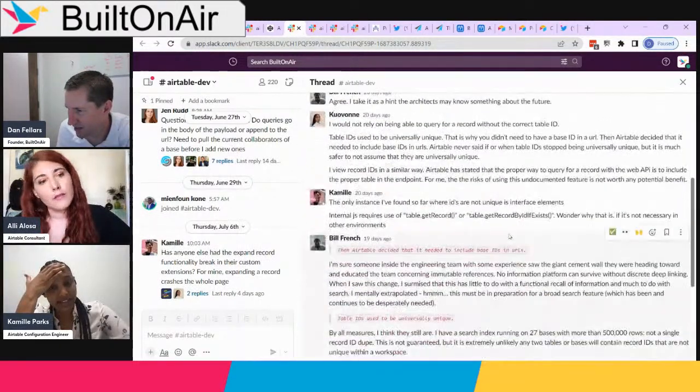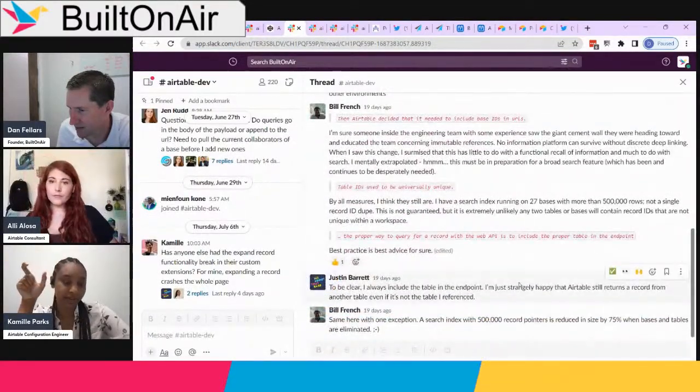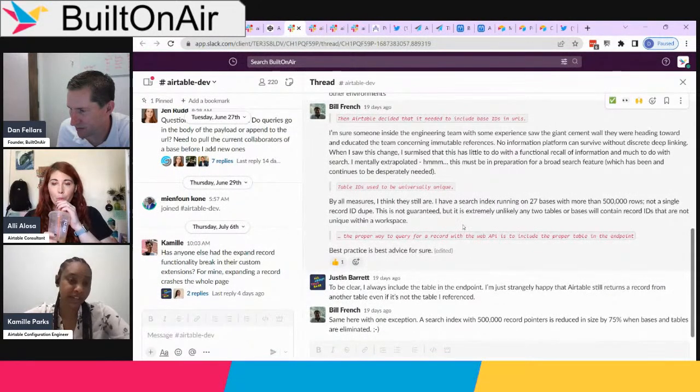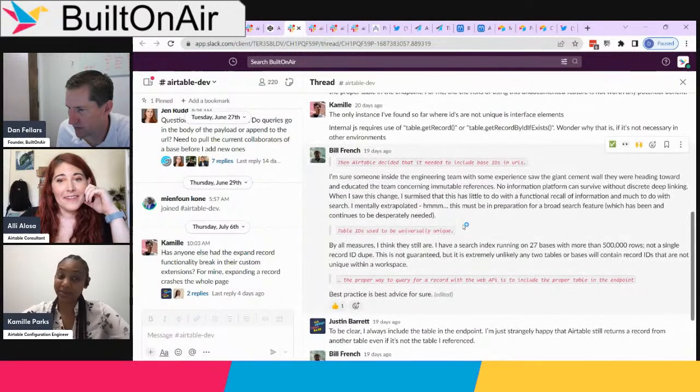Yeah, it's in the custom extensions API, the expand record function, you only provide the record ID. It doesn't even ask for the table. Record IDs are supposed to be unique, and I guess they're so unique that they're like, yeah, we don't care what table it is. We know what the record is. They're unique across all the bases and all of Airtable. It would seem that way.